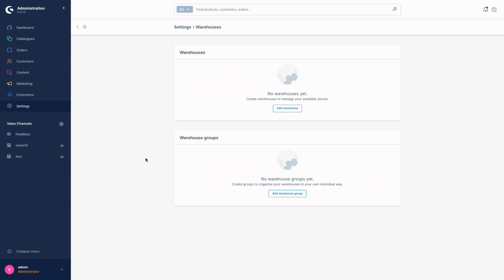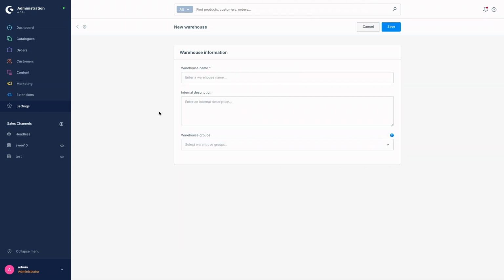To add an additional warehouse, you can just click on the button Add Warehouse. So start by giving the warehouse a name up here. In the description, you can put additional information about the warehouse, such as address or the stored products. In the drop-down menu down here, Warehouse Groups, you can add the warehouse to one or more warehouse groups.